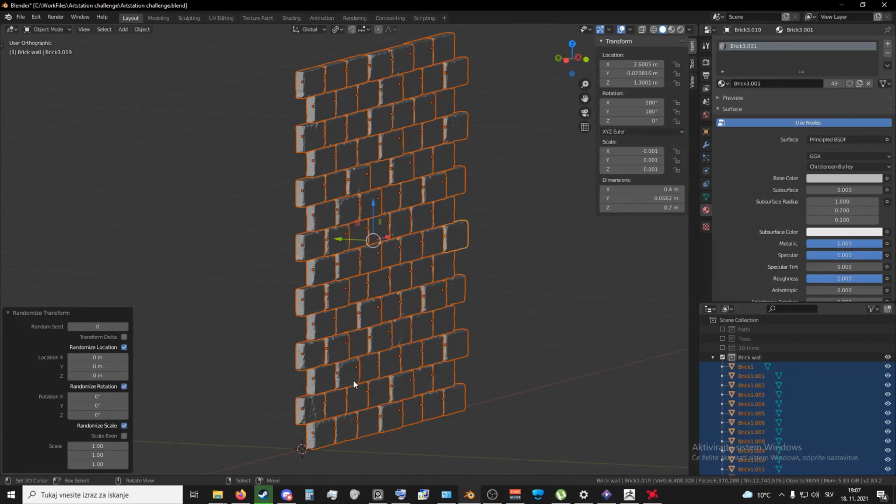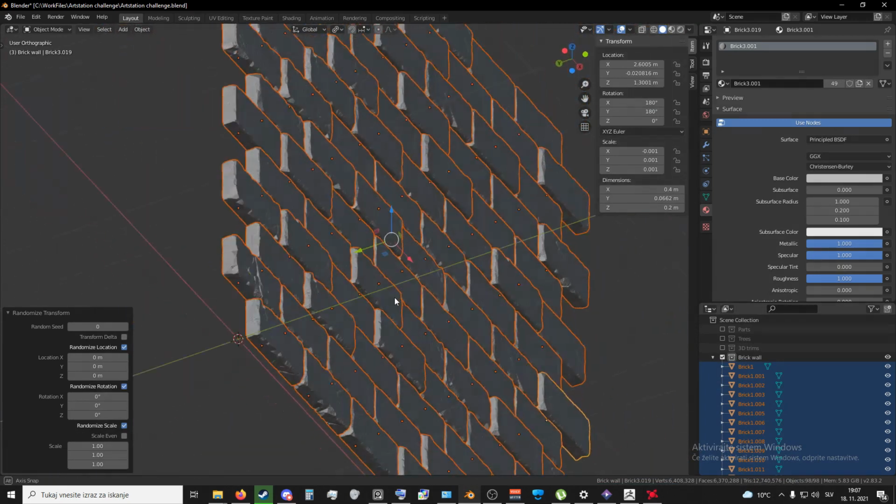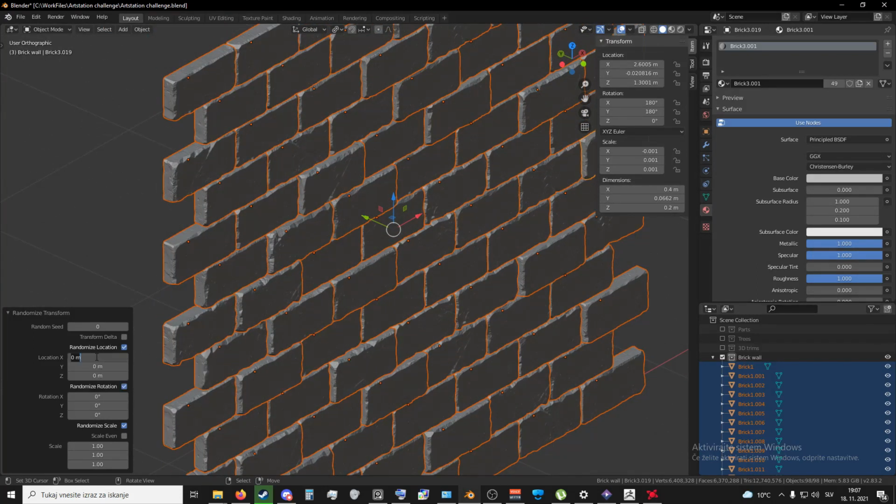That's annoying. I'm having quite a high polygon count, so it takes a while for Blender to process anything I do. So let's just try increasing this a bit and see what happens. 0.1 should be fine.